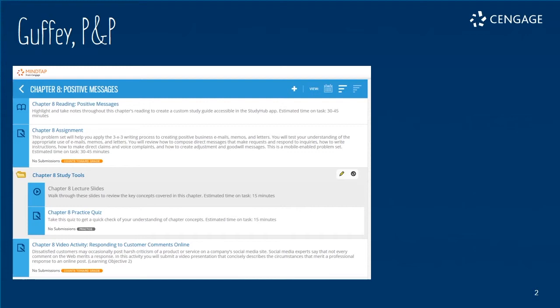Guffey P&P has a great MindTap. It's really robust, has a lot of benefits, much like Guffey Essentials, so you can feel confident going in and talking to your customers. No matter what your customers are looking for, we have a benefit that's going to resonate with them. So ask those key questions, find out what they're looking for, and be ready to demo so that you can get those rollovers and take share.